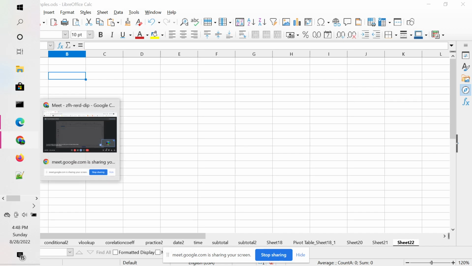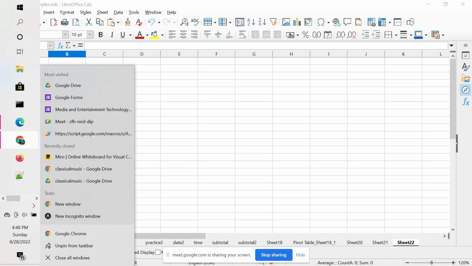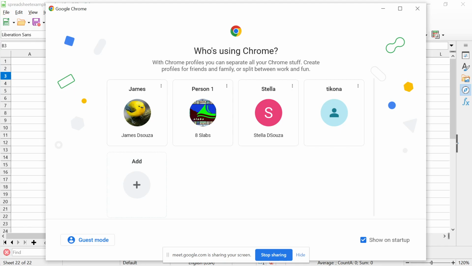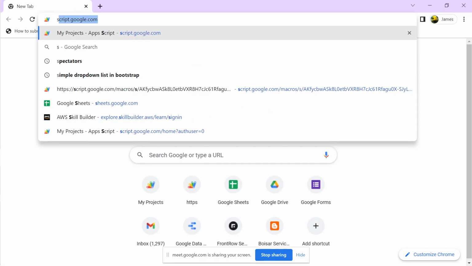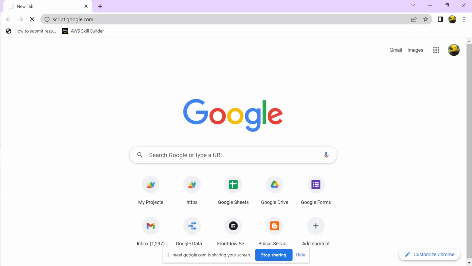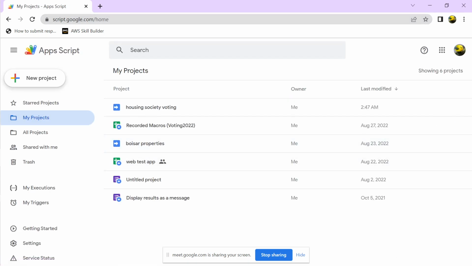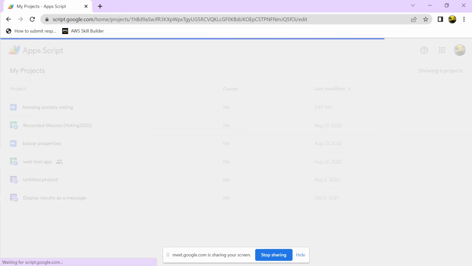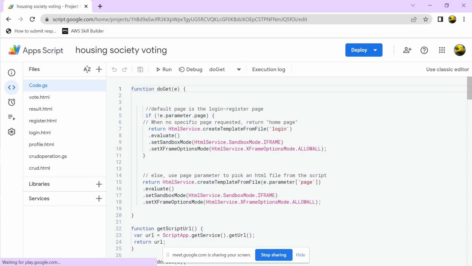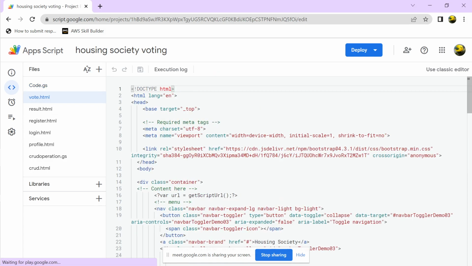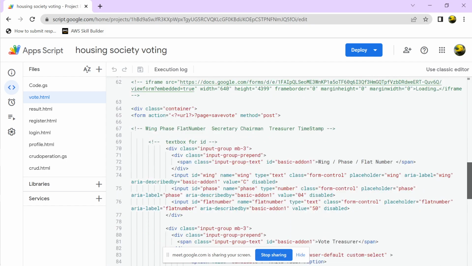Where is it? So this is script.google.com, which I've been currently working on. Here I'm trying to create some application. This is a housing society voting application I'm creating. It uses the script, which means you can write your JavaScript and create your HTML. So this is my HTML over here. You see all the HTML, style sheet and everything which I have created.